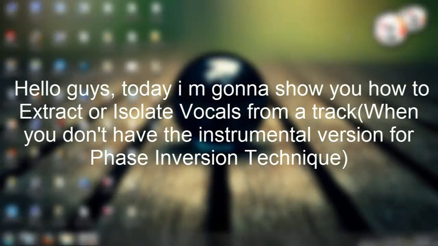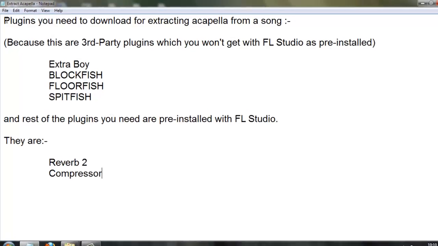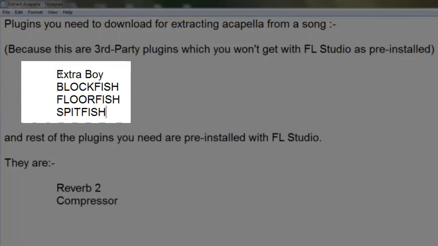Hello guys, today I'm going to show you how to extract or isolate a cappella from a track when you do not have the instrumental version of it. So first of all, you will need four plugins. These are the plugins you will need to download for extracting a cappella from a track.